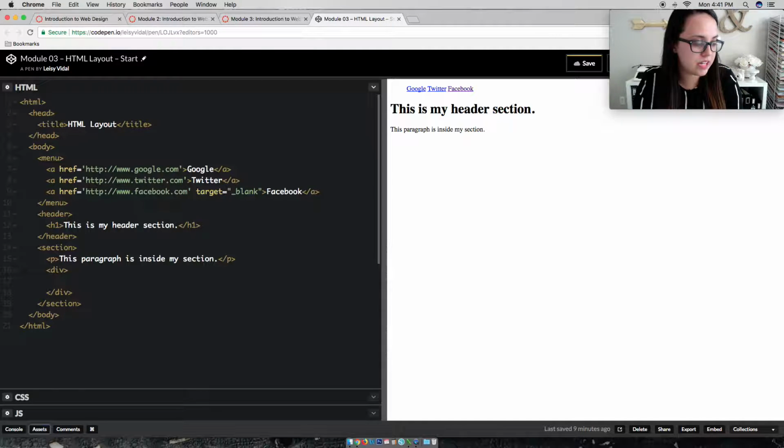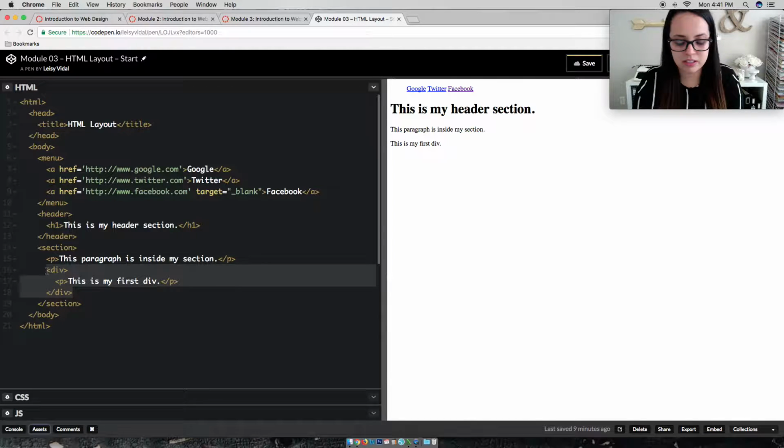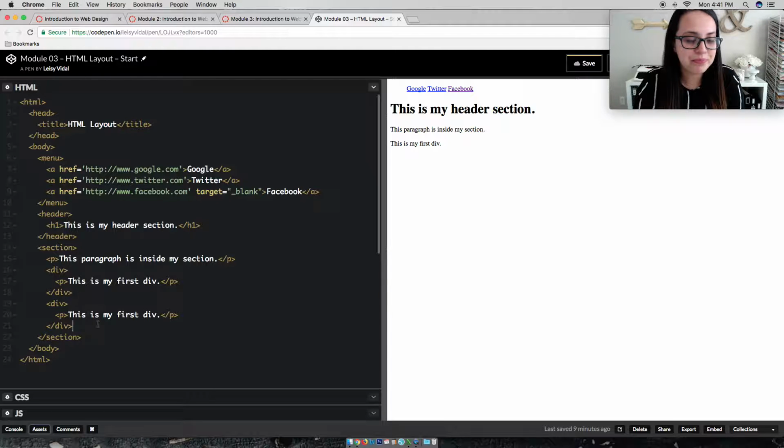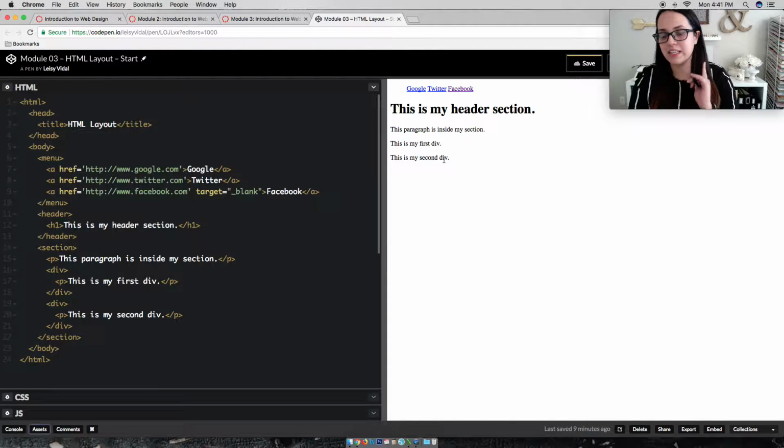And inside of that div tag, I'm going to add a paragraph. And that paragraph is going to say, this is my first div. And I see that over here on the right. Now on the next line, I'm actually going to copy this whole section, this div, and create a second subsection inside of there. And I'm going to say this is my second div.